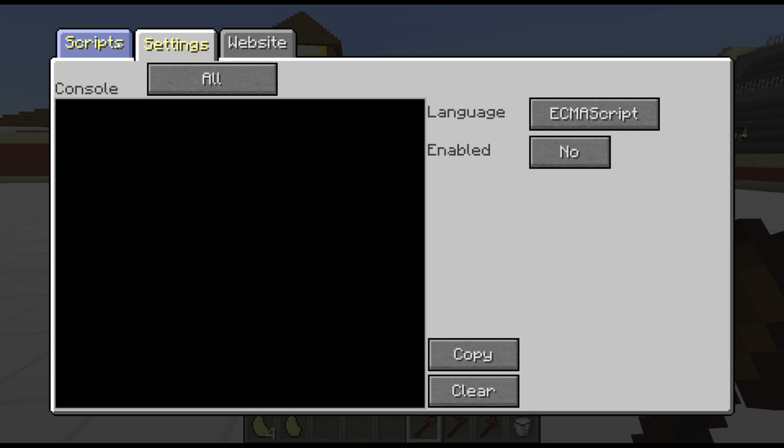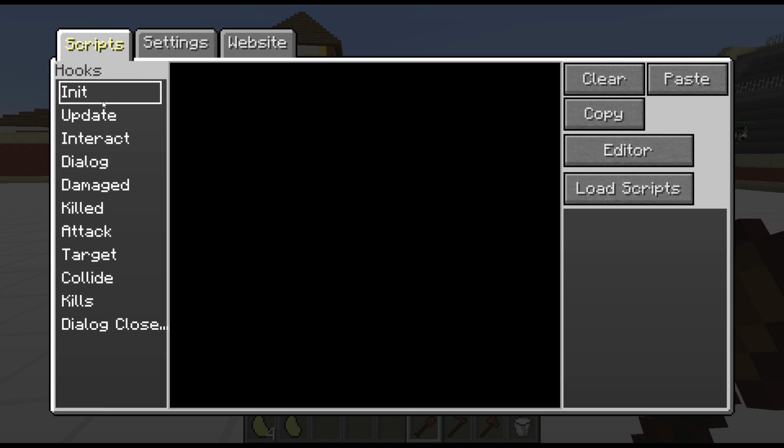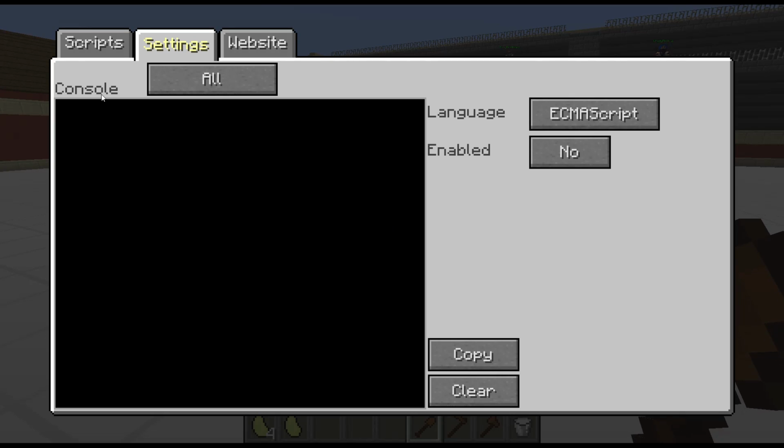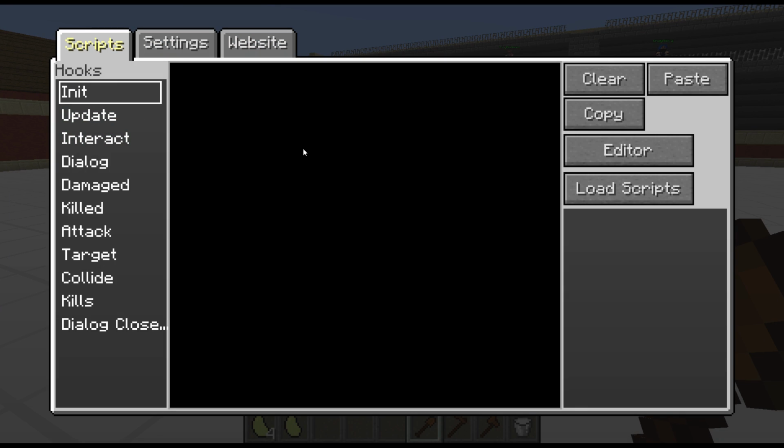Now, let's see, just to go over some other stuff. Here are the hooks. Now, hooks essentially are the particular events where each thing will fire off. Like init here will fire off when the NPC initializes. So when it initializes, it will do whatever script is in this area here. Blah, blah, blah. Update will fire off, I believe, every tick.